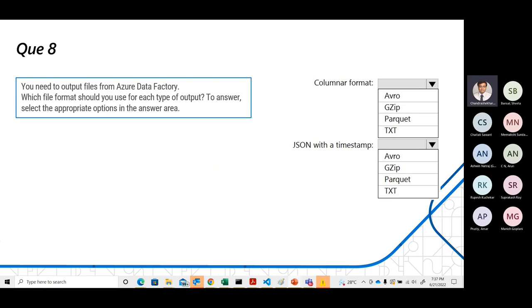Which file format would you use for each type of output? To answer, you need to output files from Azure Data Factory for columnar format. Tell me which data representation here stores data in columnar format. I know this point hasn't come up in our discussion, but in case somebody is aware.